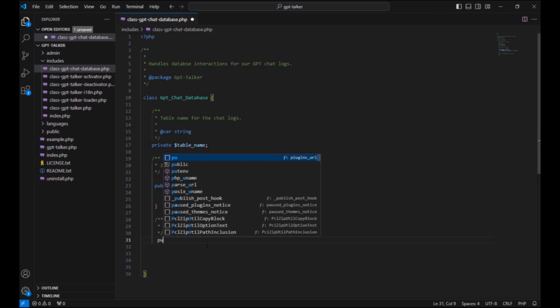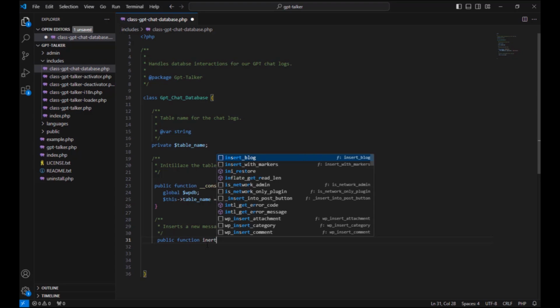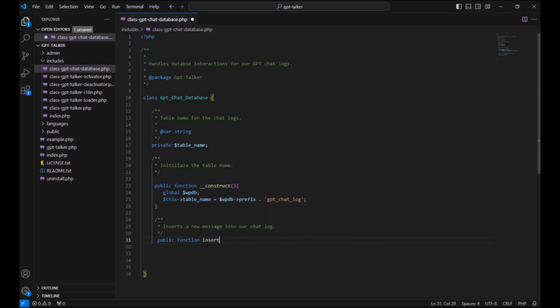So we're going to start by doing a public function, and we're going to call this insert.